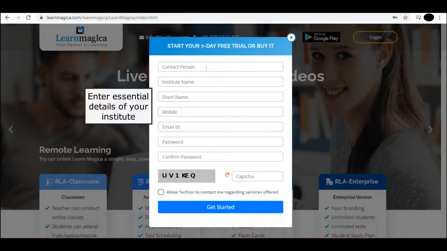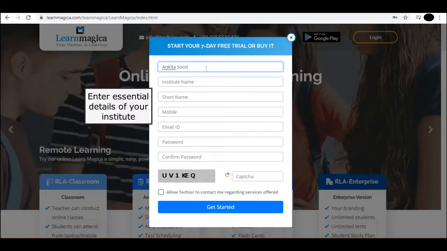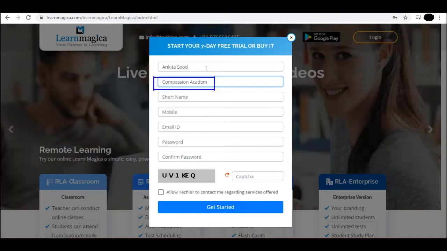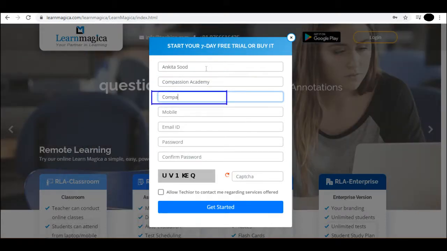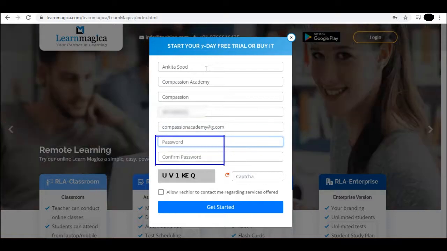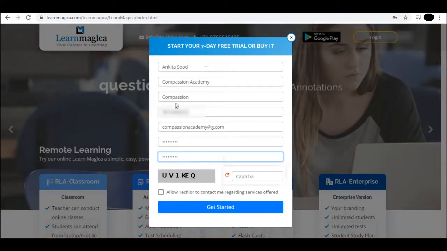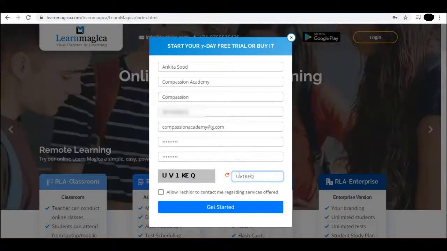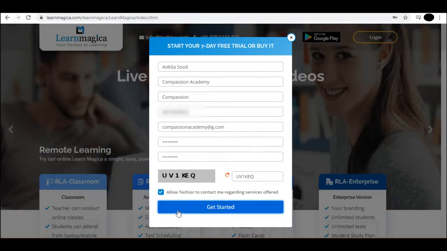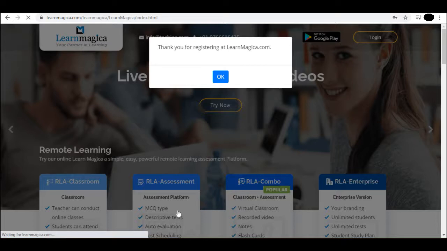Begin entering essential details of your institute to use the application on trial basis, such as contact person, name of the institute, mention short name of institute. The short name will be used for URL creation. Enter the contact details and set the password. Enter CAPTCHA. Check to allow Techior to contact you regarding services offered and click on Get Started.